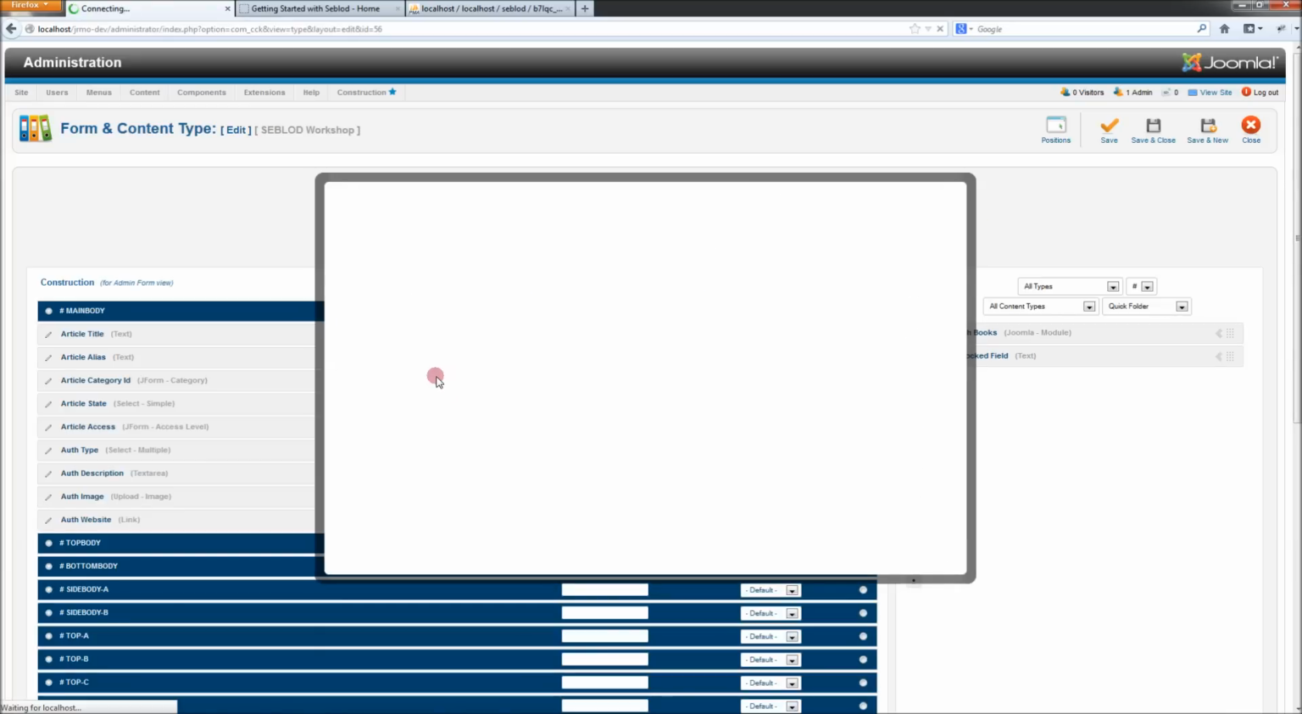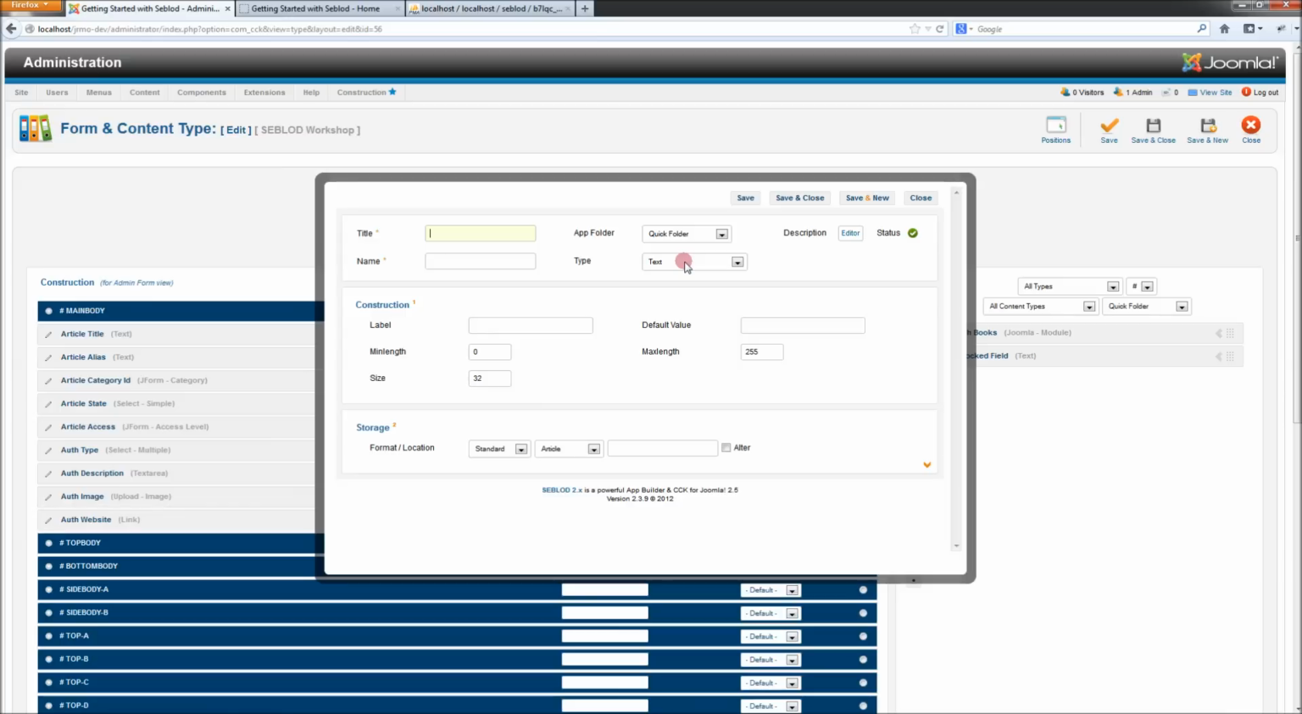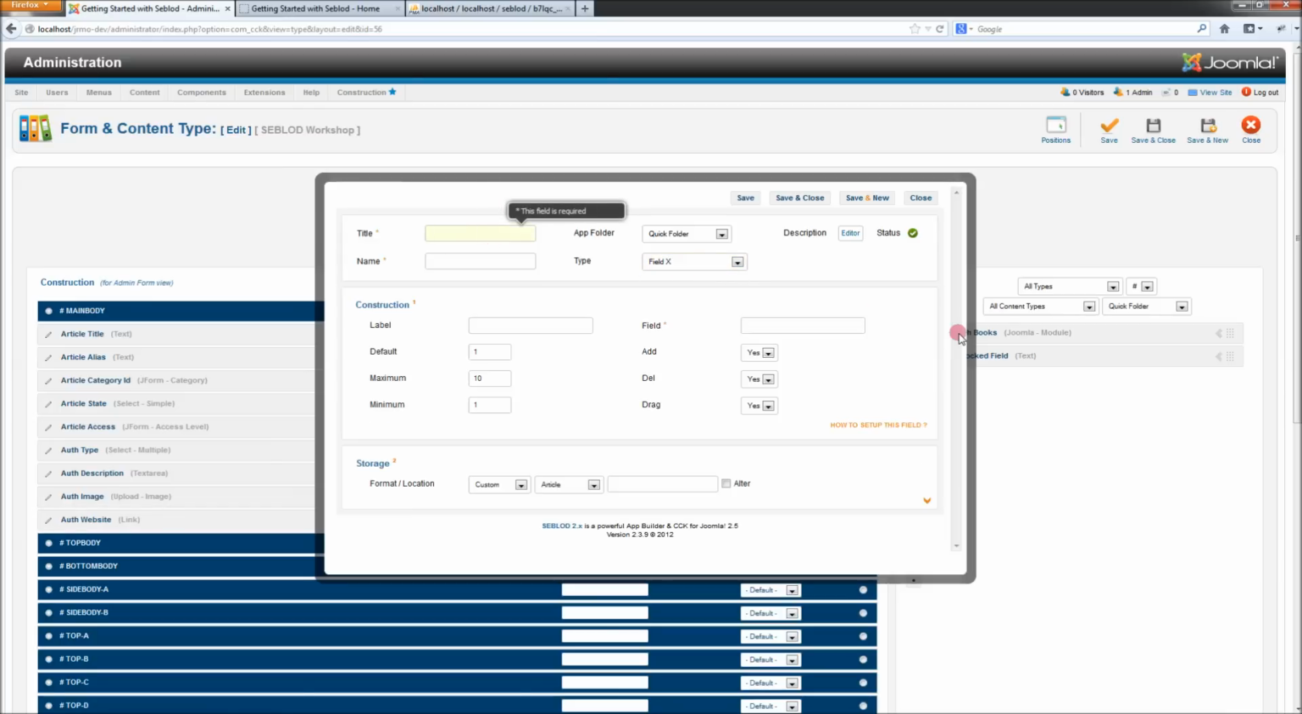If I just create a dummy field X field here, you'll see that it automatically goes to custom, and you should store that in the intro text column. Okay, don't ask me why that is.